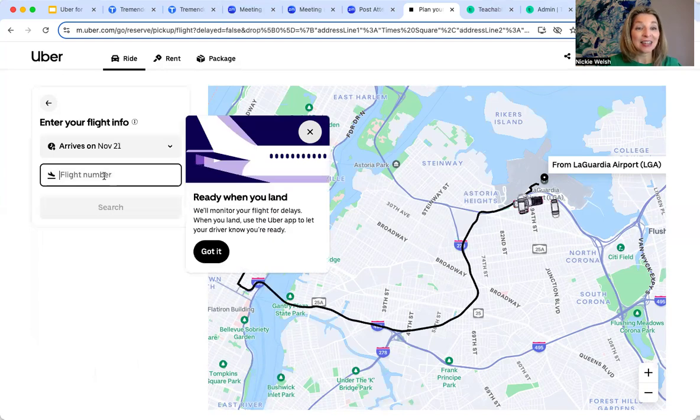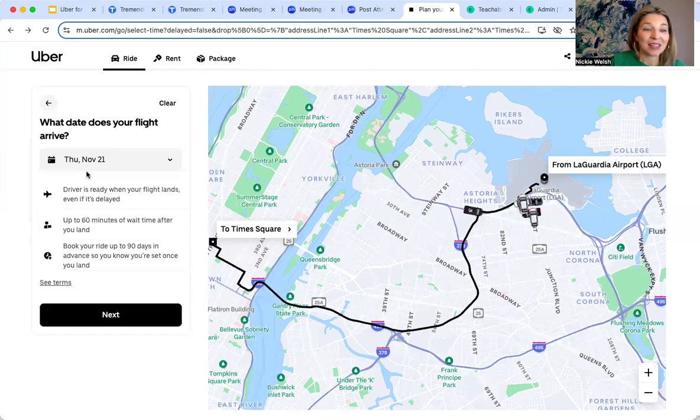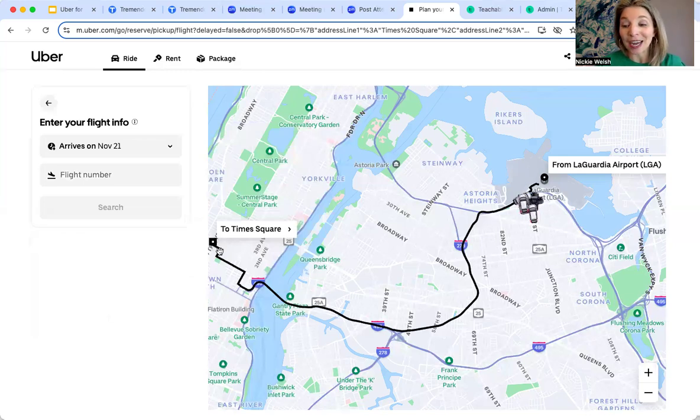And next, it will ask you for your exact flight number, because they will even monitor the flight for delays, which communicates with the driver, which is excellent. And here it will search the specific flight number as well, and then you can also get an estimate right there. I don't have a flight number because we're just doing this as an example too, but you can see here that if your flight gets delayed for some reason while you're up in the air flying, don't worry about it. You won't get charged. It will communicate with your driver.